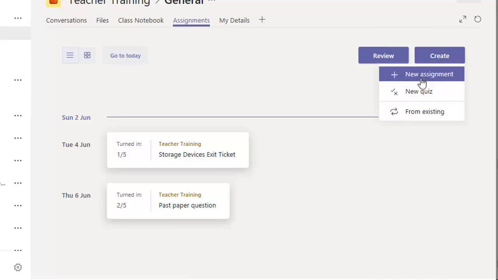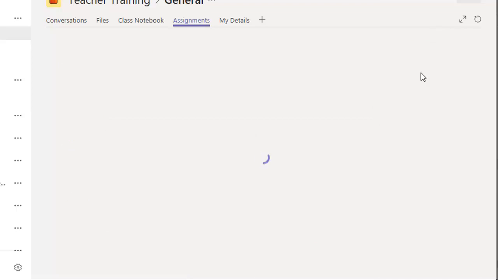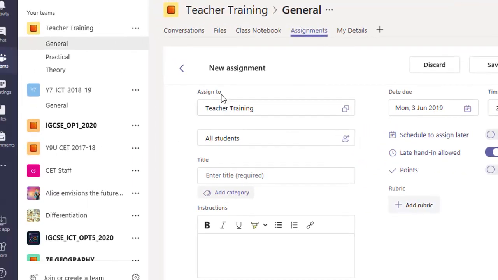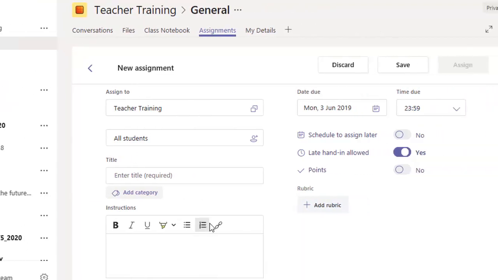If I was to create a new assignment, it will be a piece of work where the students will have to complete it and have it submitted. They can either submit it by creating a PowerPoint, a Word, an Excel. They might create it in their class notebook. Any kind of assignment, any kind of digital form, you can take a picture of it, an image, anything you want them to submit to you to be marked. So very quickly, assign to teacher training. That's the name of our team where we're assigning this assignment.